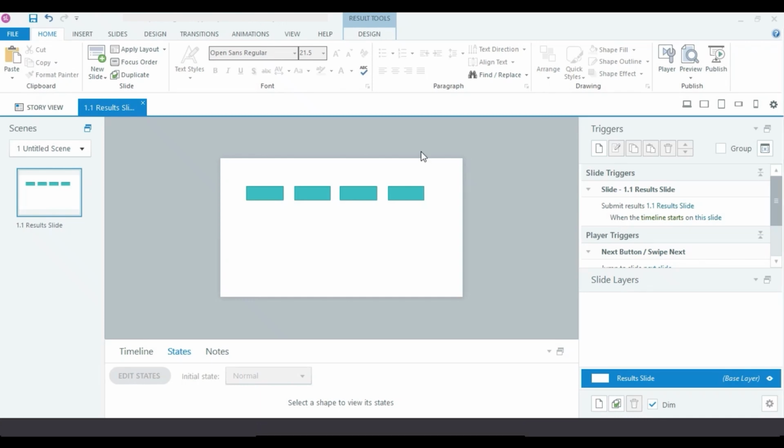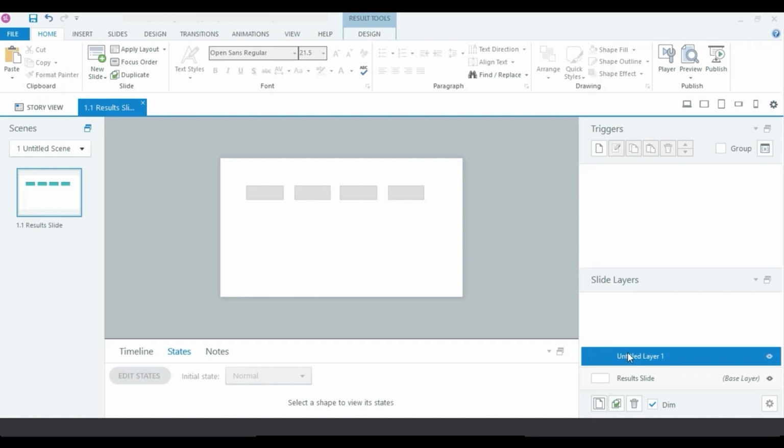Let us try to understand what layers are in Articulate Storyline. These are used to create interactivities, including feedback slides and knowledge check questions. We are first going to create layers in the scene.